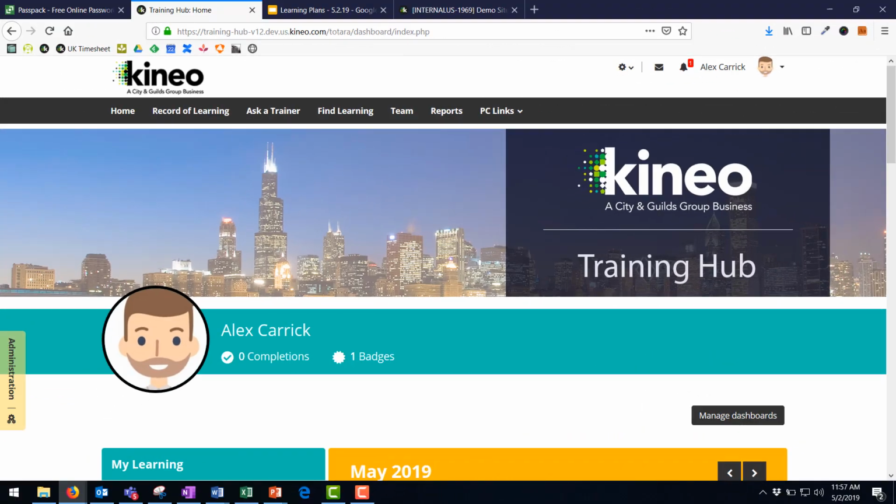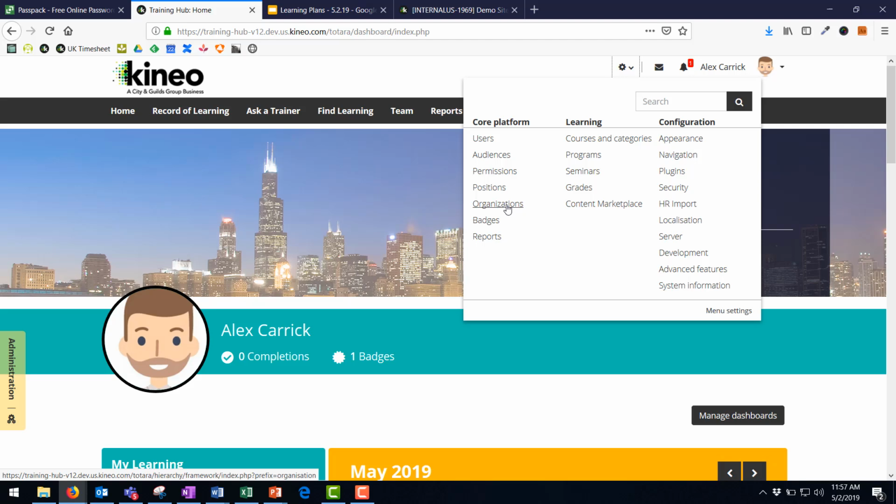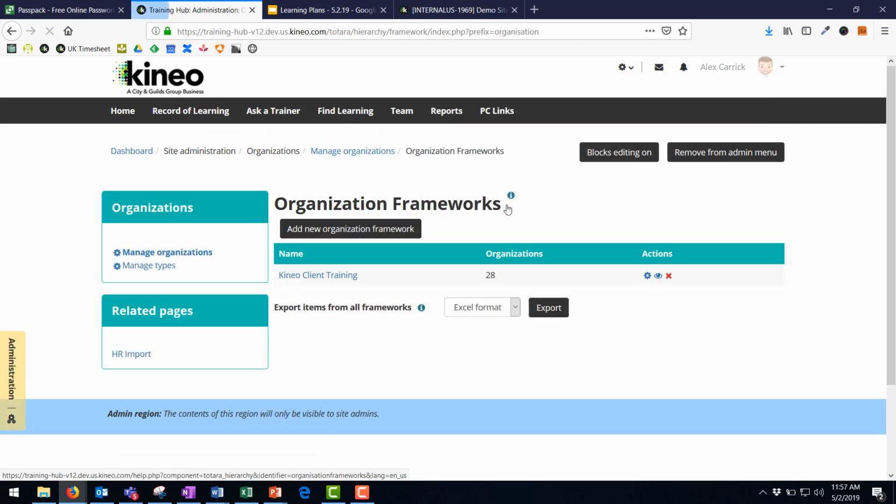To build your organizational hierarchy, click the Site Administration menu and then Organizations. As with your positions, you will likely only have one and must build the organizational framework first. This is the bucket that holds all of your organizations.